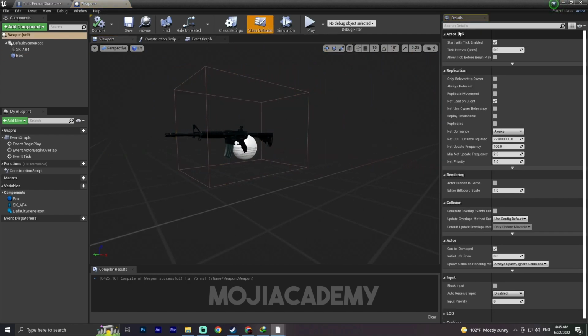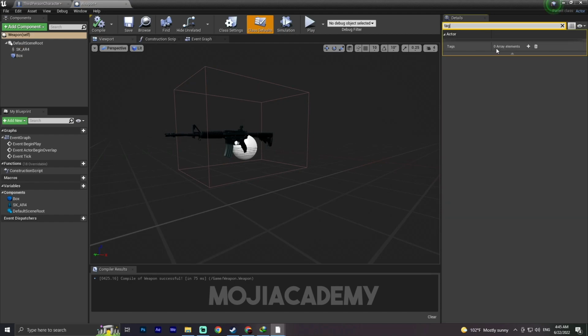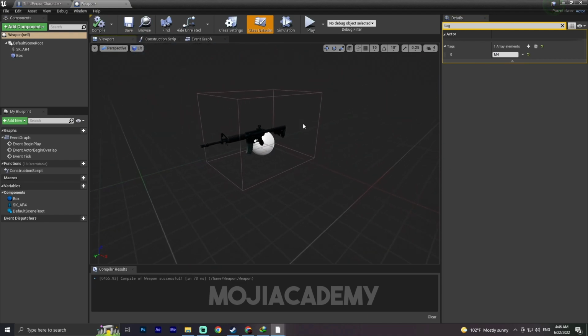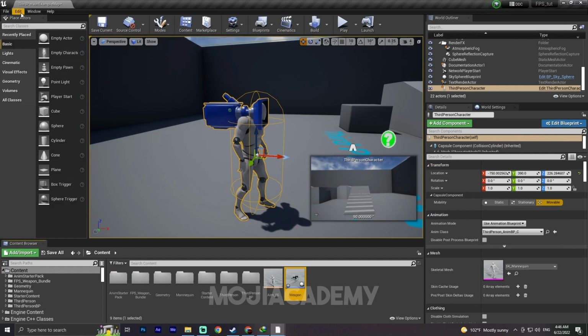Select class defaults and right here search for tagging. Under the tag we have zero array elements. Click on the plus icon and write whatever tag you want. I'm going to call it M4, which is also my weapon's name, M4. And hit compile, and this is going to be my weapon name that the engine recognizes for me.